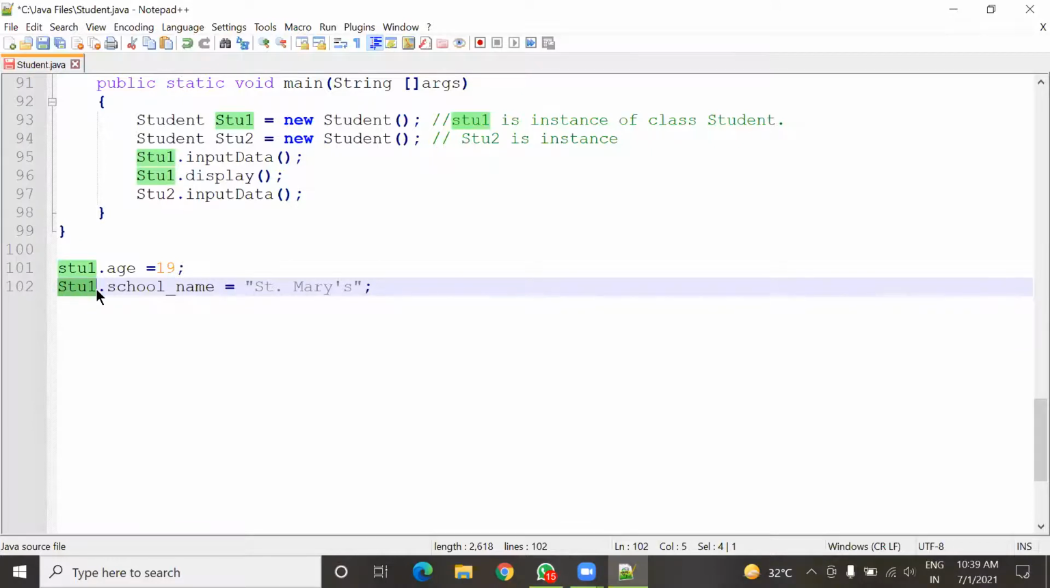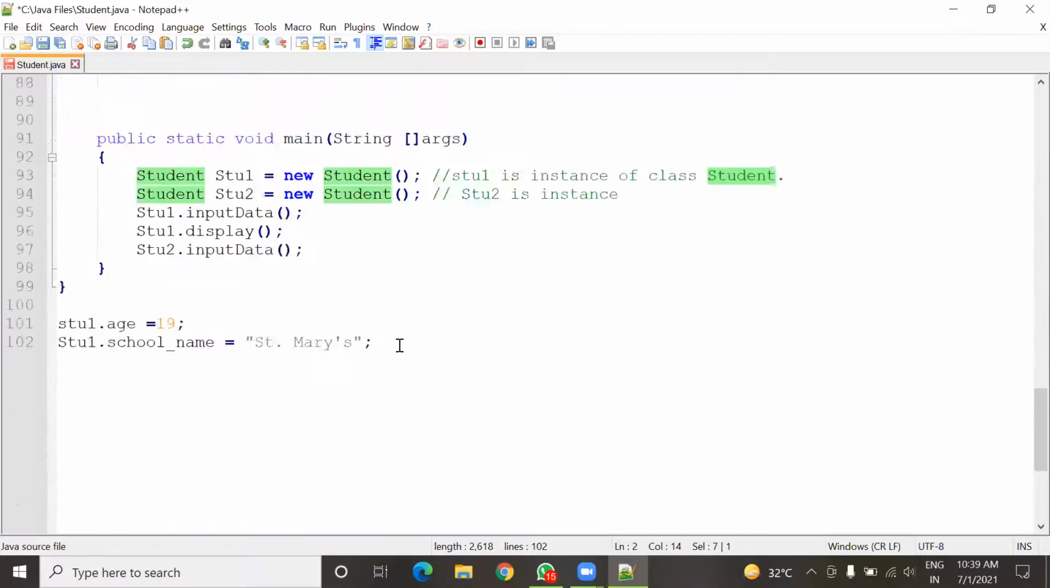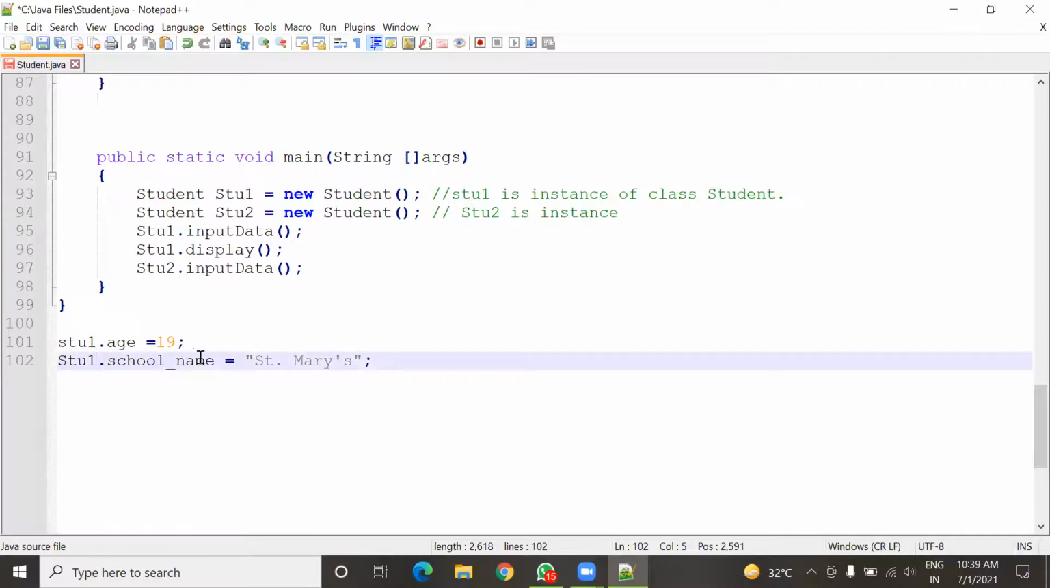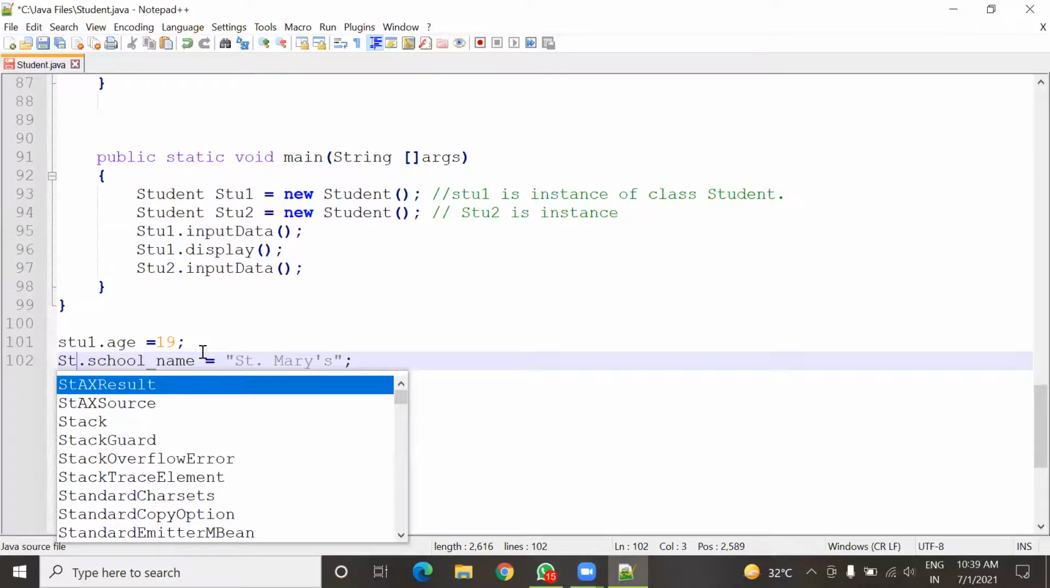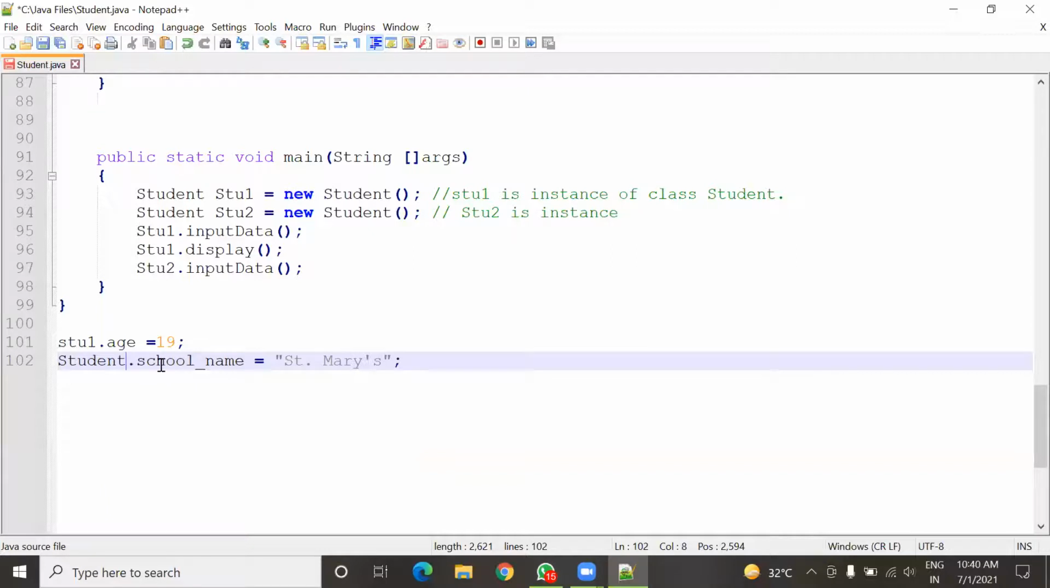It can only be accessed with the name of the class, because these are now class variables or class methods. So the proper way to access this school name is to use the name of the class, like Student, that is the name of the class, then dot, then the name of the variable or the method. Understood or not? Yes, sir, understood.